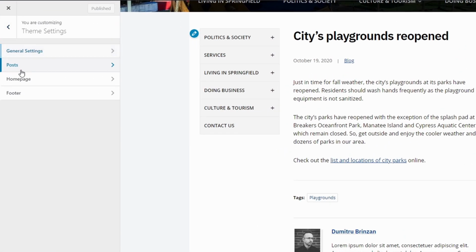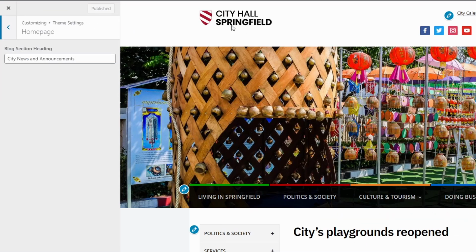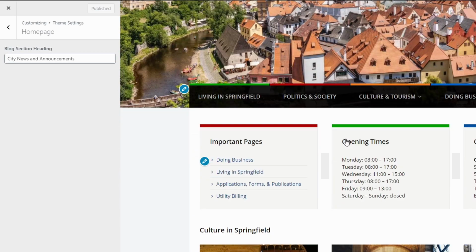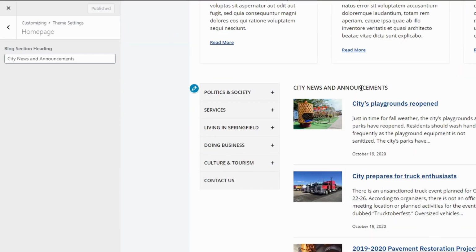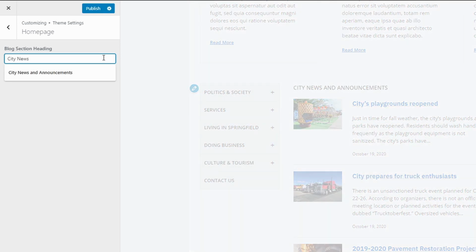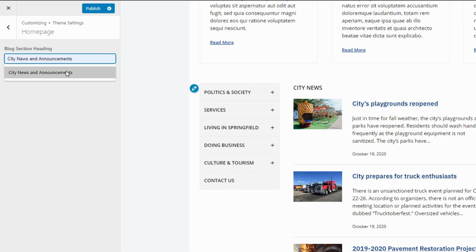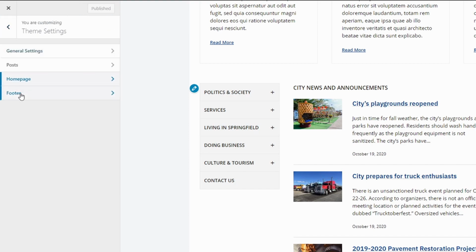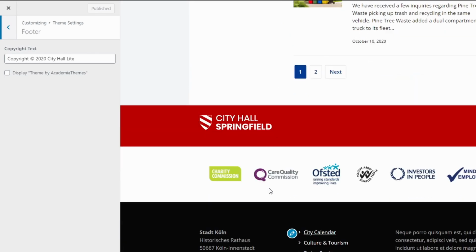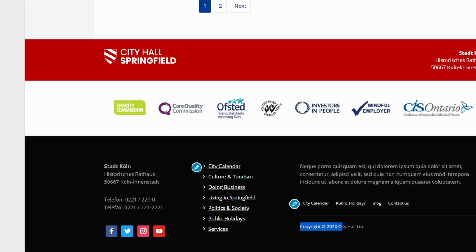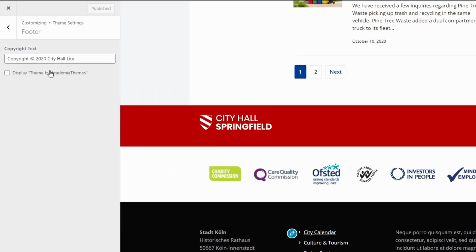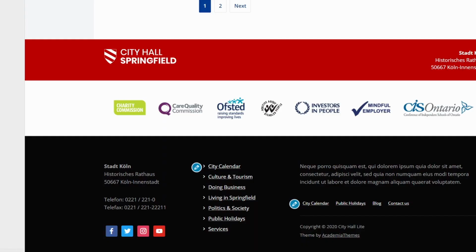If you go to the Theme Settings panel and open the Homepage subpanel, you can change the heading of a blog posts section. In the Footer subpanel, you can change the copyright text and enable or disable the Academia Themes credit link. It's that simple.